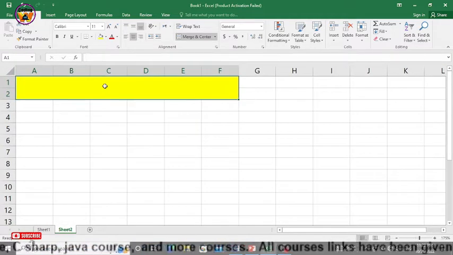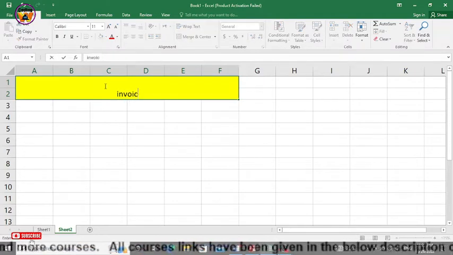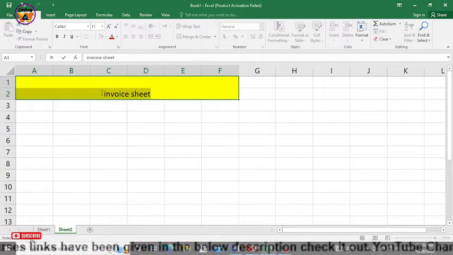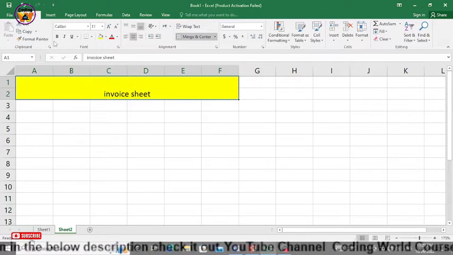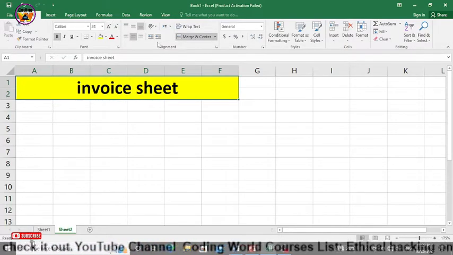Okay, so I want to write something here, so let me give a title to my sheet. I'll be writing here Invoice Sheet. Now select all of this, and first thing first, let me make it bold and increase the text size.